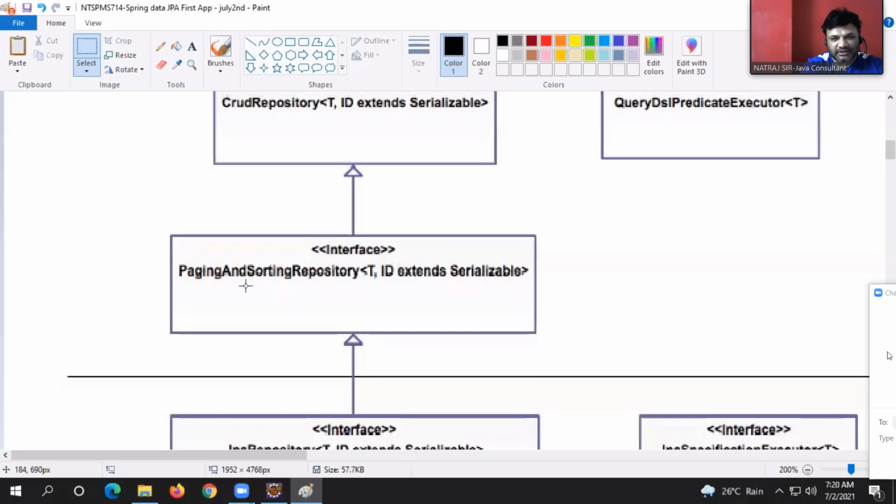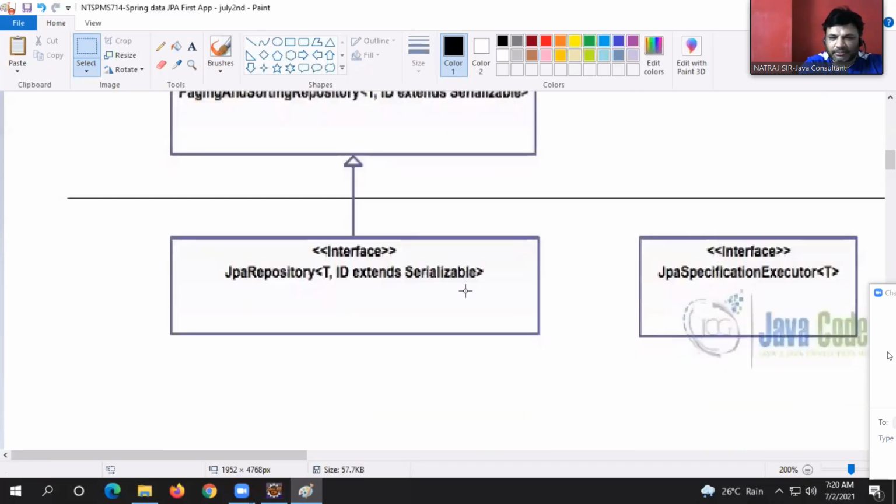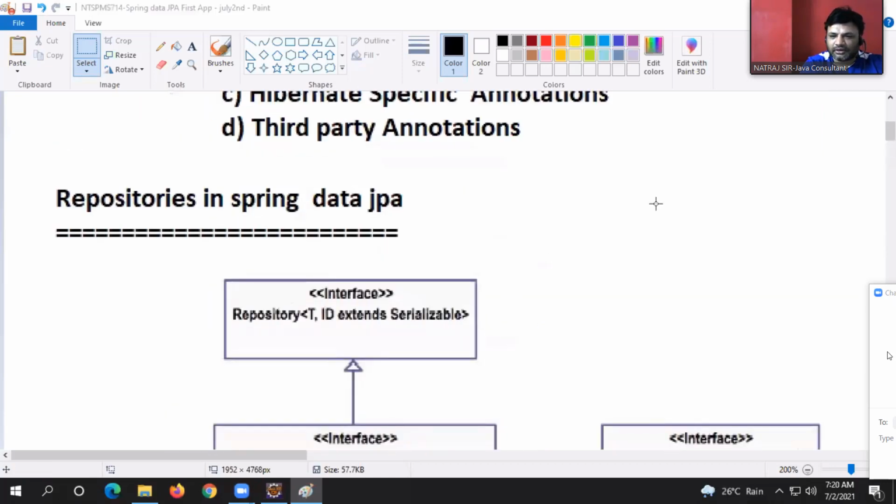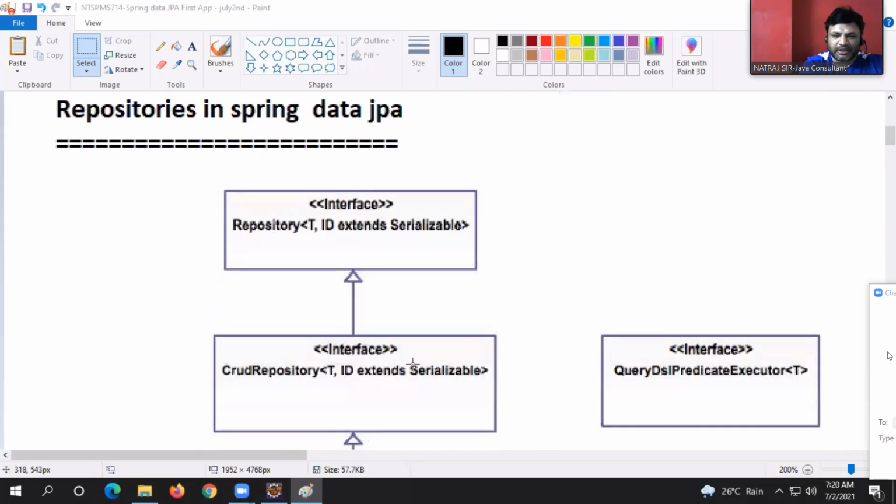Like Google search results, you will get pages 1 to 10, right? That kind of pagination and sorting also. Alphabetic based ascending, descending order sorting is there, no? That one. Then we have the JPA repository.